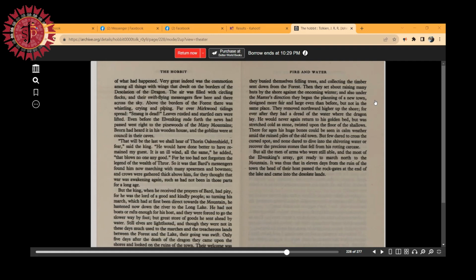He would never again return to his golden bed, but was stretched cold as stone, twisted upon the floor of the shallows. There for ages his huge bones could be seen in calm weather amid the ruined piles of that old town. But few dared to cross the cursed spot, and none dared to dive into the shivering water or recover the precious stones that fell from his rotting carcass.